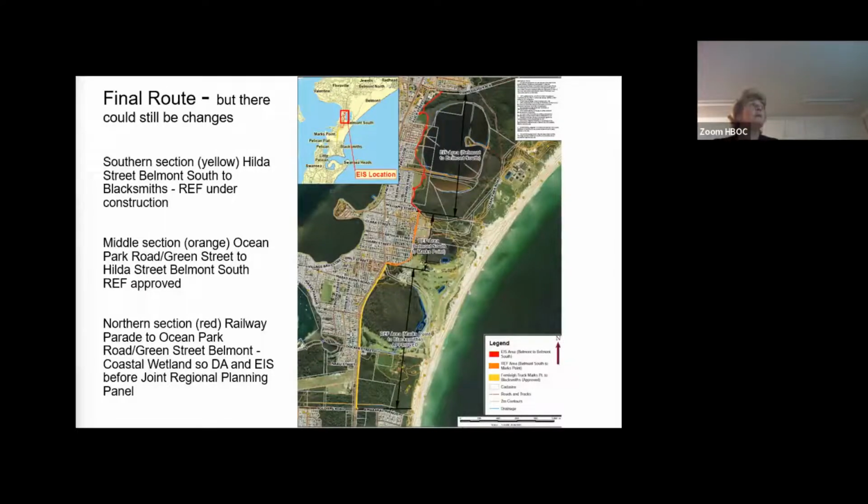This is the full route starting behind Belmont TAFE there, and this is the entire FAST project going down to Wobbuckle Avenue down there. It's divided into 3 sections. So we've got a southern section, a middle section, and a northern section. The southern section starts at Wobbuckle Street and goes up to the golf course, Hilda Street, that street. And then the middle section goes from Hilda Street to Ocean Park Road. And then this is the northern section that goes past Belmont Lagoon. So there are various stages.